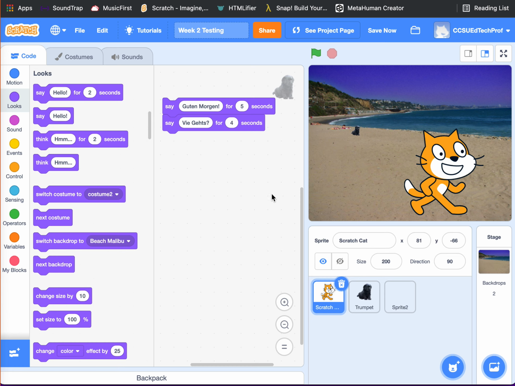Now I can have other blocks of instructions. So for instance, the next 2 are think, and the only difference with thinking is that it puts it in a thought bubble instead of in a speech bubble. So if I pull think out here and I don't snap it together, this is now a separate instruction that I can run separately. So I can just click on it and the cat will just say hum for 2 seconds. Or if I click on this one, it goes back and runs that one. So each sprite can have as many different little sets of instructions as you want.